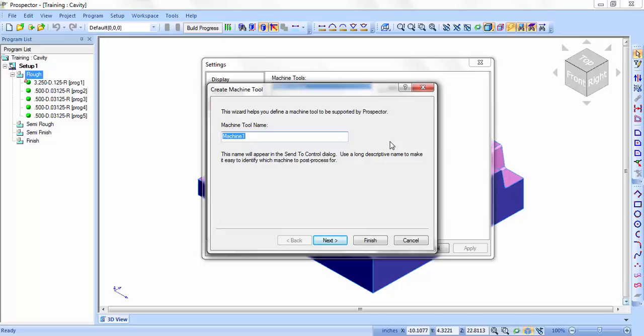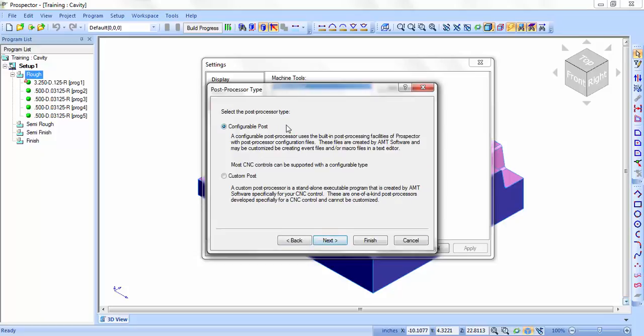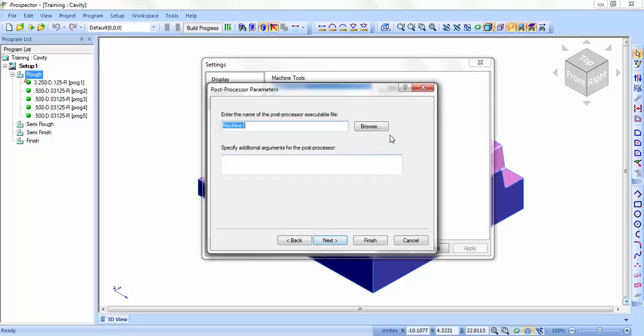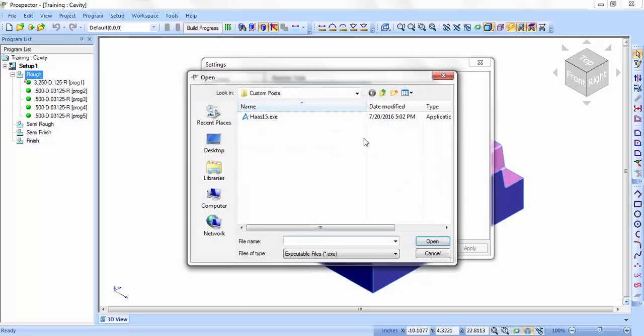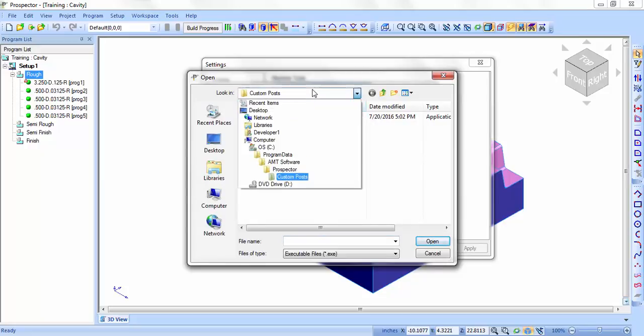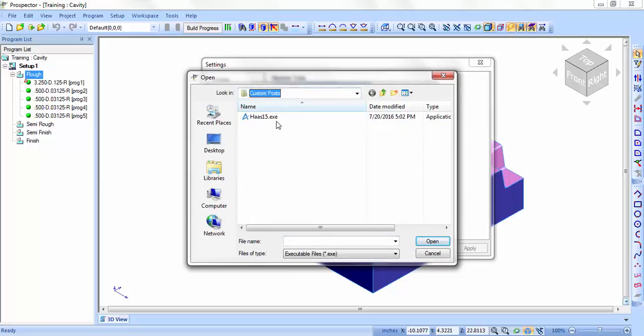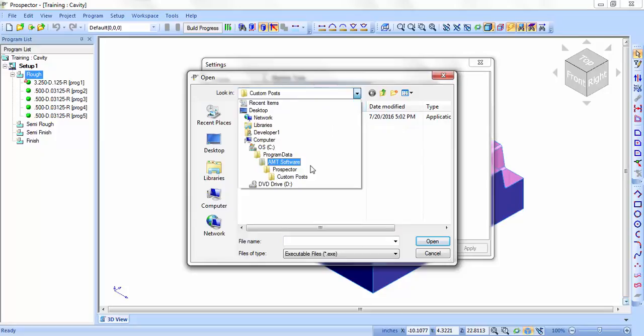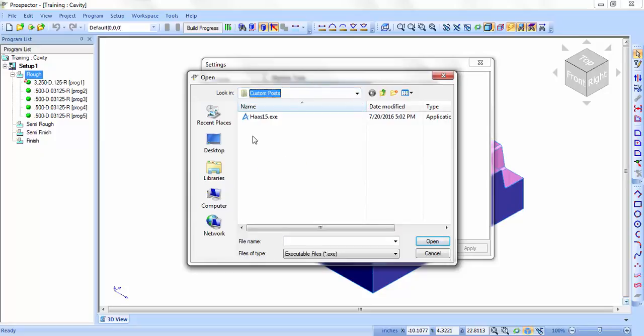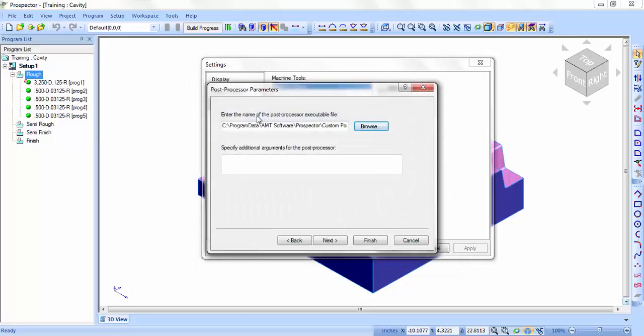First thing I have to give it is a name. It has to be a unique name. This will just be Haas. Click on Next. What type is it? This is a custom post. Click Next. And now I can browse for my executable. It puts me in the right directory: program data, AMT software, Prospector, custom posts. I'm going to select that executable. No additional arguments, so I'll hit Next.